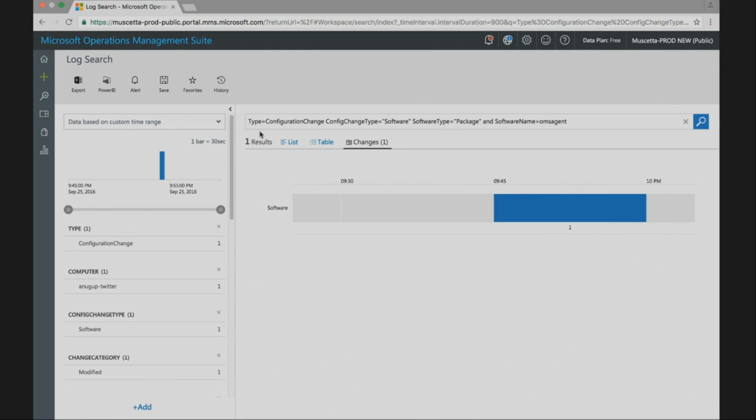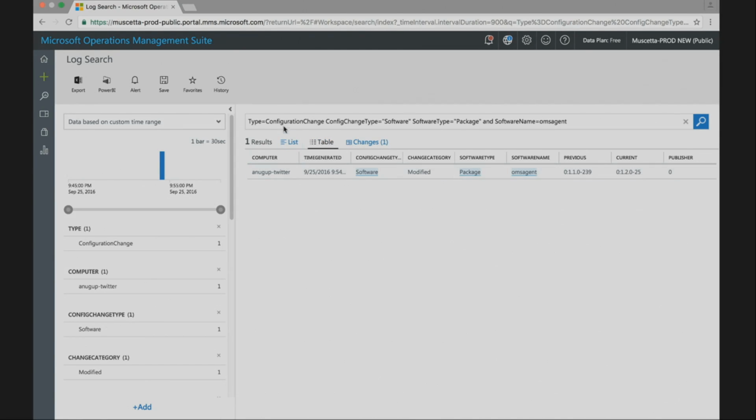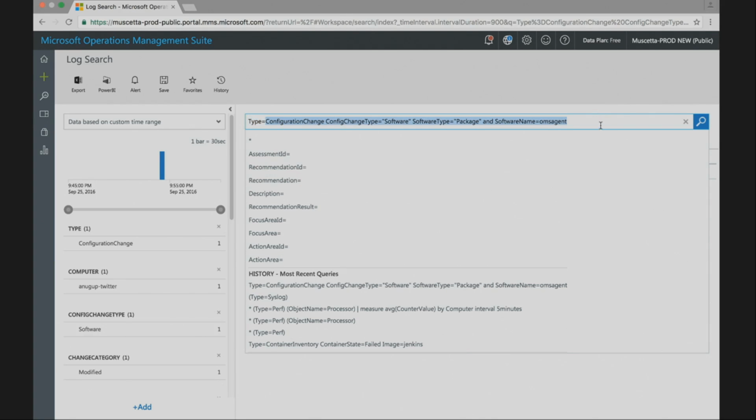Now I'm going to go back and say, oh, this is actually happening on the computer Hagoop Twitter. So I'm going to go ahead and delete this type. I'm going to change it to syslog for that same time. And I'm going to specify that computer, this Twitter computer.